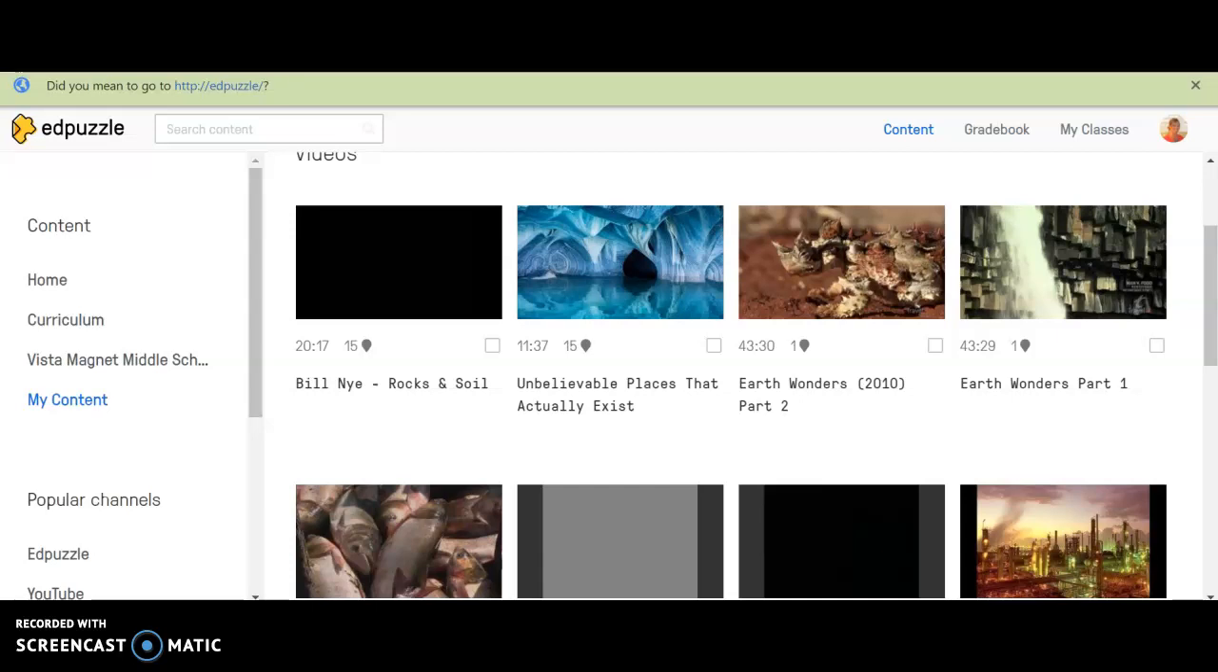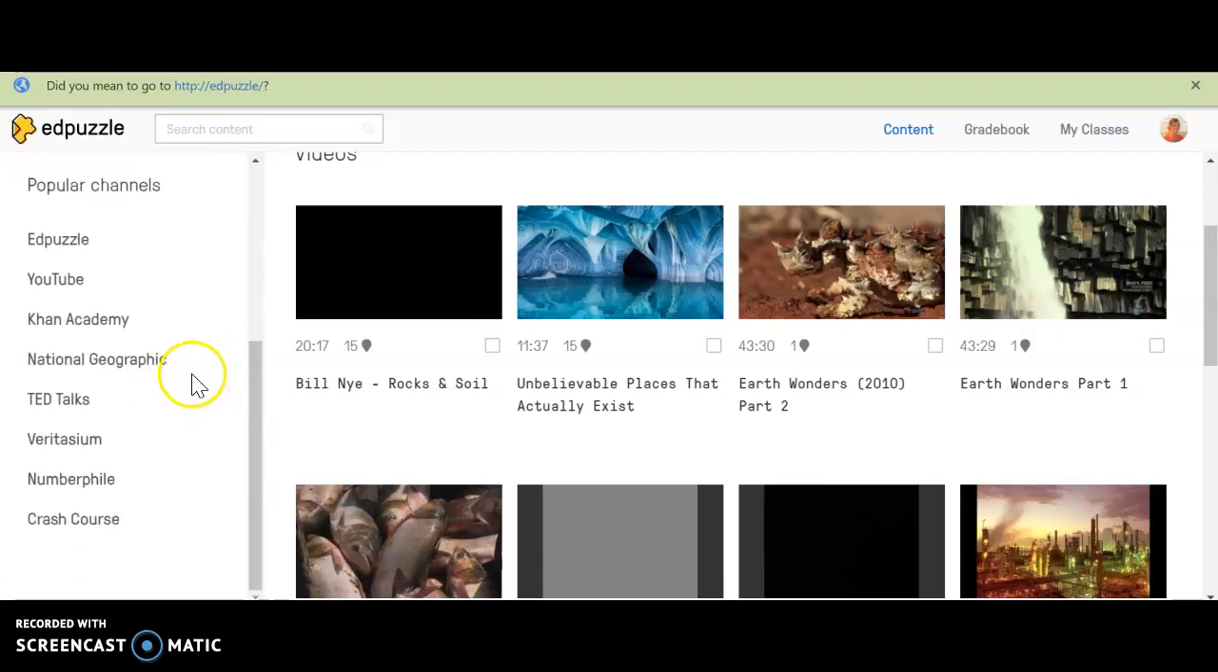All right, so first off, you can see here it has popular channels: YouTube, Khan Academy, all of those great things. Those are where we go to find instructional videos that might help supplement or support our teaching. And then the very top one, Edpuzzle, that is where people have already taken videos and turned them into an Edpuzzle, which just means there's questions embedded in it. So let's start basic.